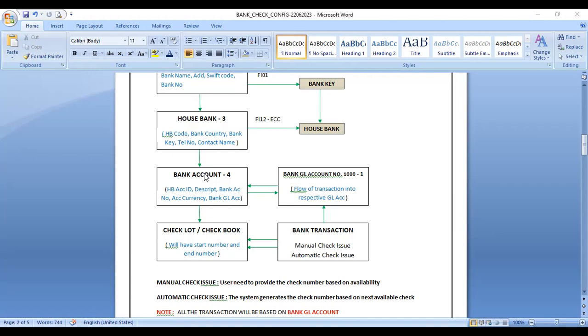So it is mandatory and very important to note that while creating the master bank account, you need to give the GL account. Okay, you need to create a GL account. Here our GL account will be what?